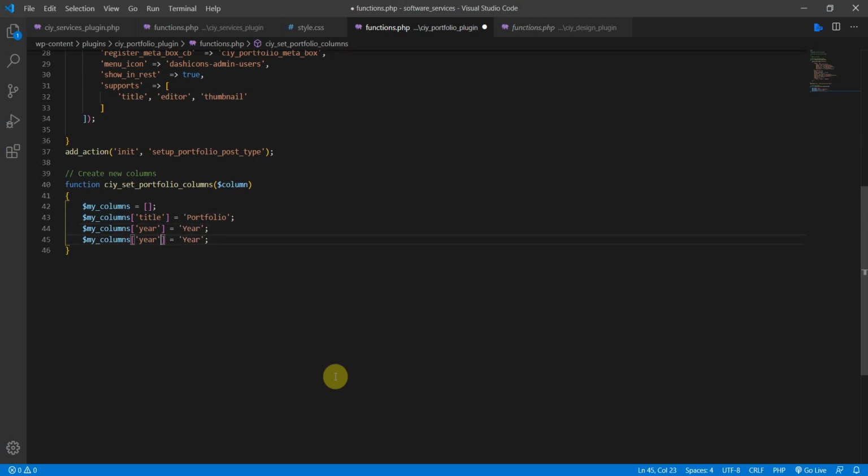and then let's copy that line down and let's change here to first the message, and then instead of year we need a description, and then let's return the variable my_columns.